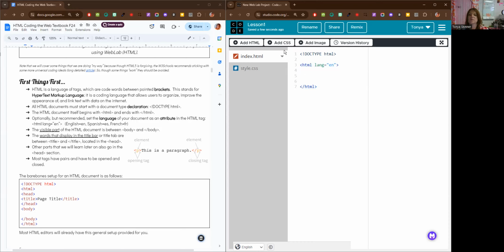And so this is what this is going to look like. We have our tag, and then we have a space, and we have the attribute, which is always going to be something equals something in quotation marks. All right. So that's the HTML tag with our language. The language is optional. You can put it in there or not, depending.